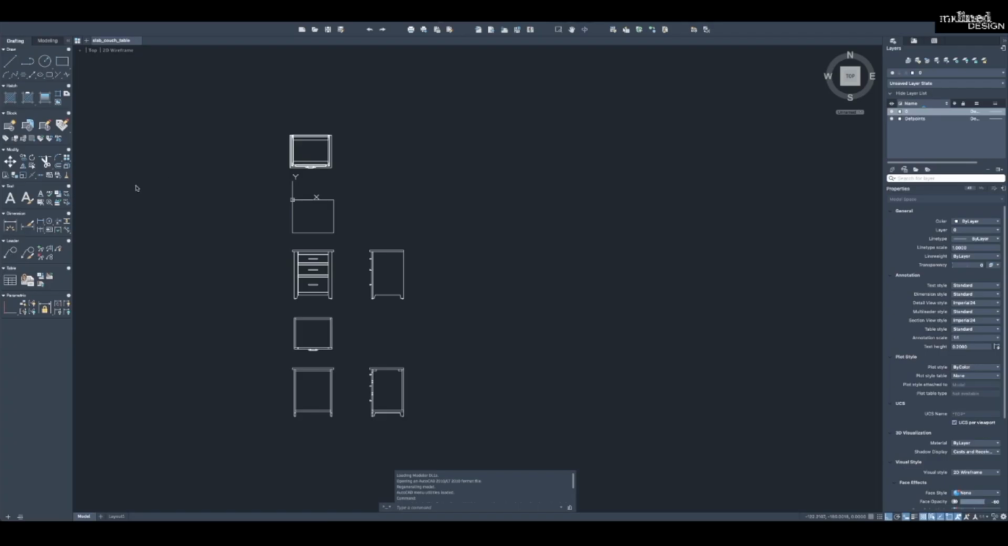Today we're going to draw this little couch side table. I've included the file for you to follow along or use in any way you want.